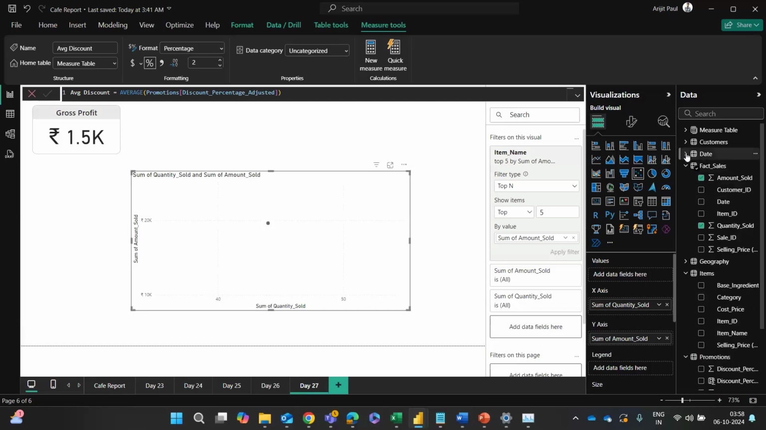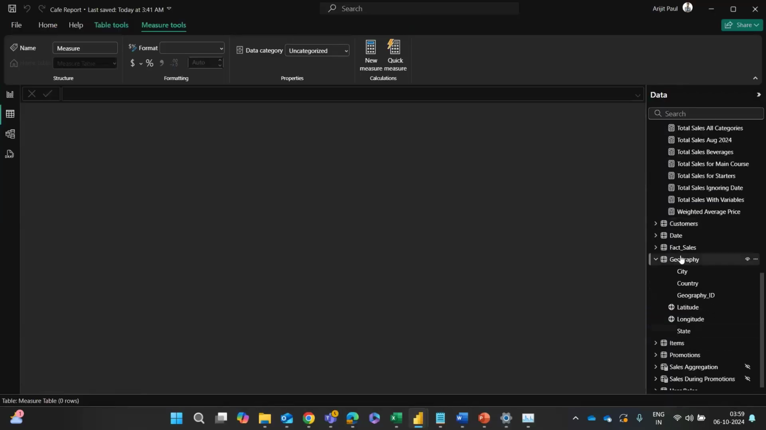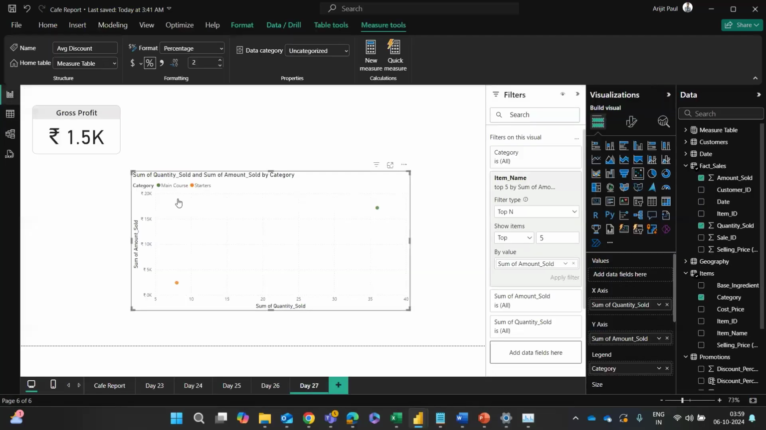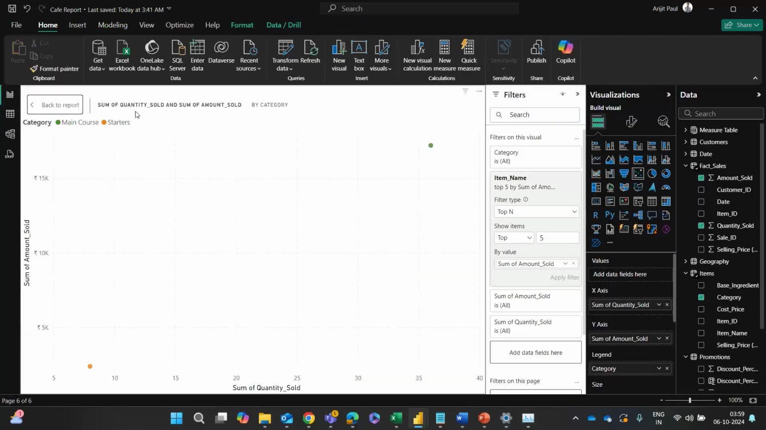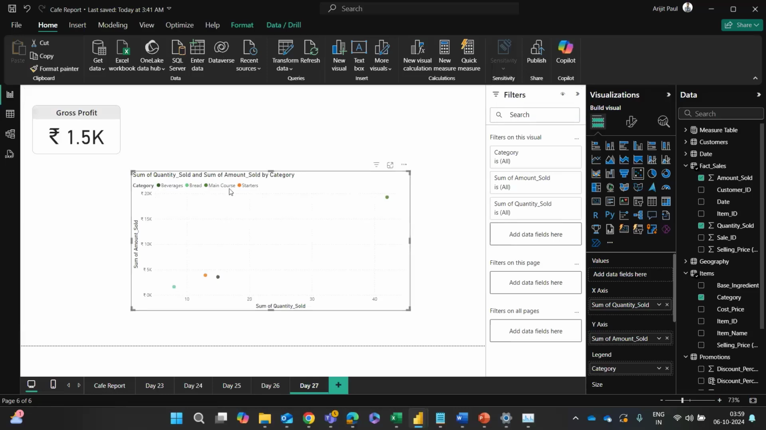So if we can go to the items table, we have the category in legend, we have main course, we have starters. Okay, let me just go back to the data tab once. Let me just move all these filters. Now we see we have beverages, spread, main course, and starters.